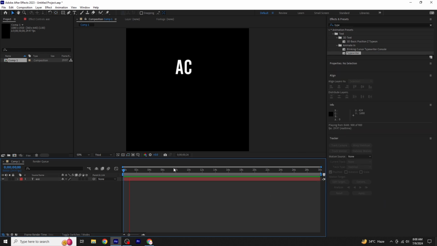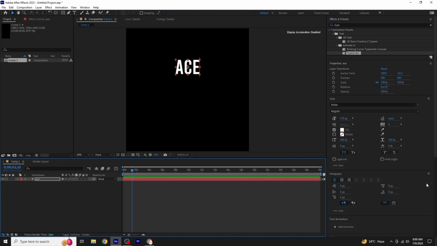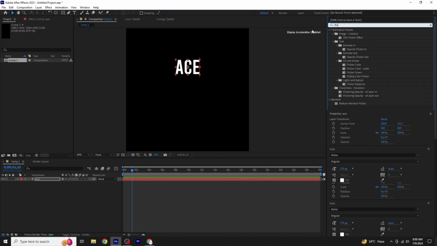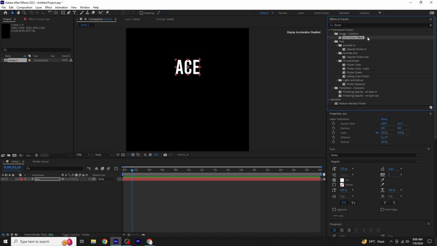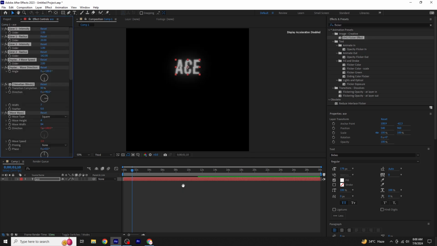Play it to see the effect. Now, search for VHS flicker effect in Effects and Presets. Apply this effect to your text layer as well. Play it again to see your glitchy effect. You can adjust settings to tweak the animation.